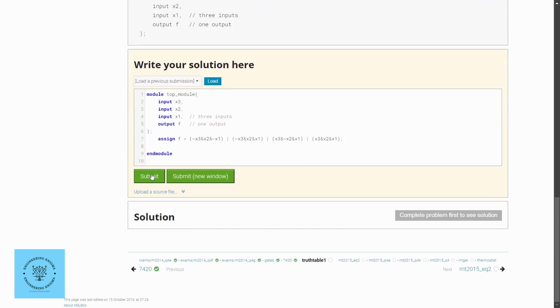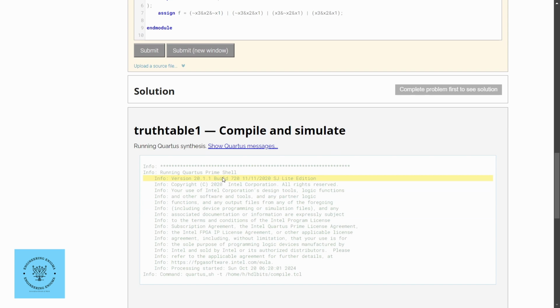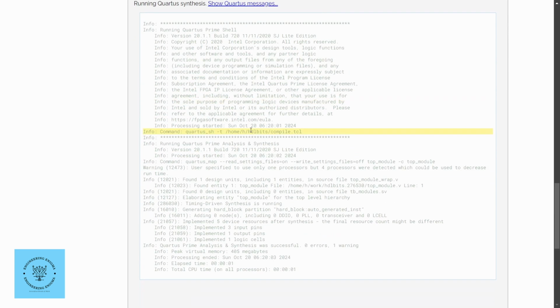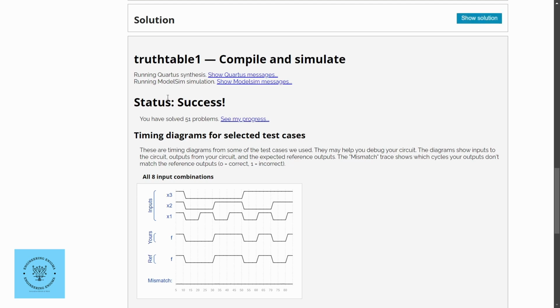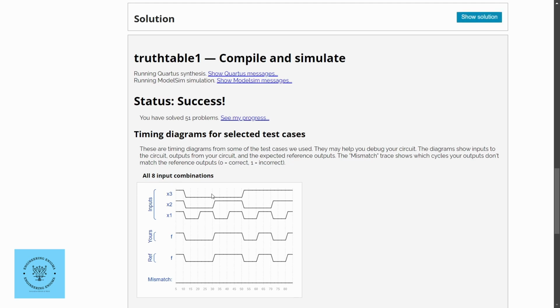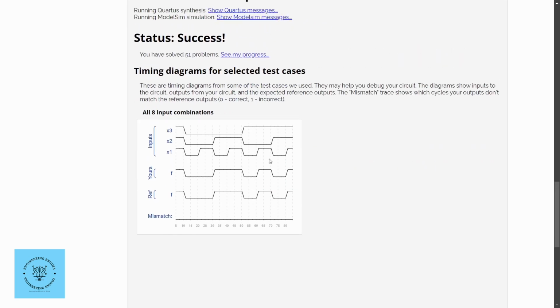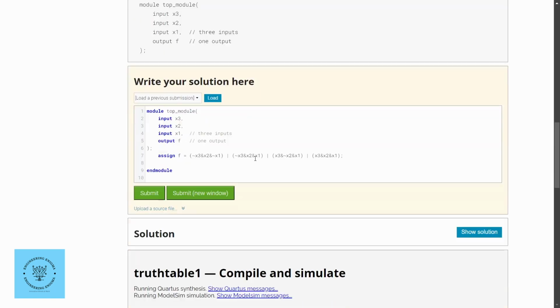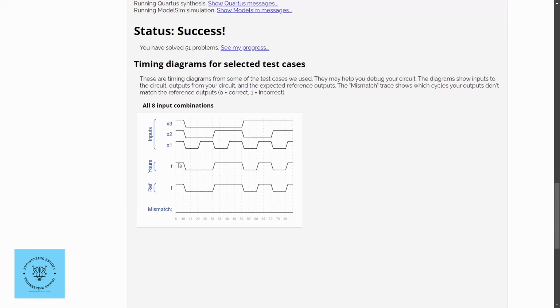So let's submit the code. As you can see, the compilation process has been started. The status is success and we have successfully implemented the logic of a combinational logic, and here is the timing diagram.